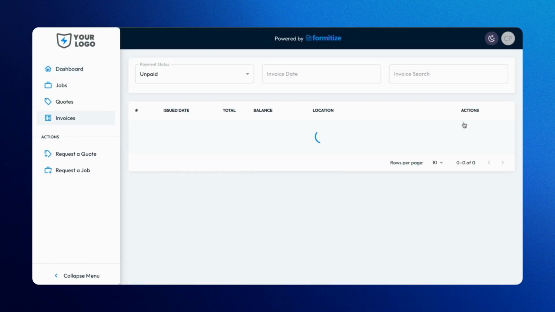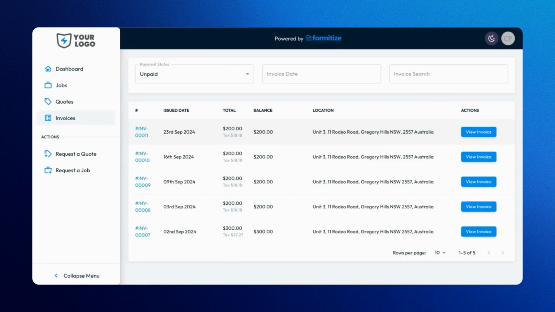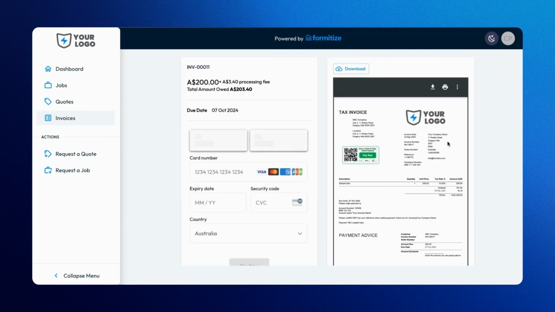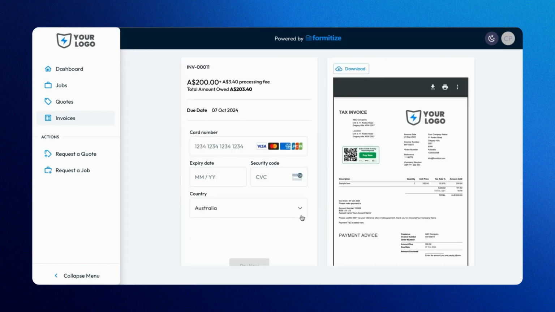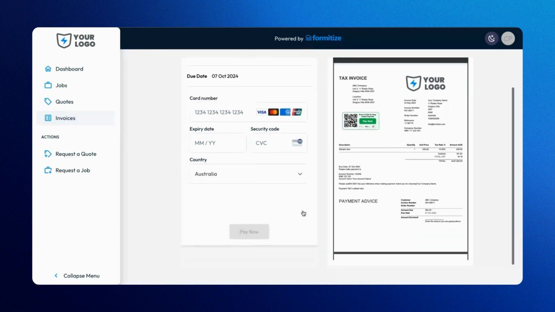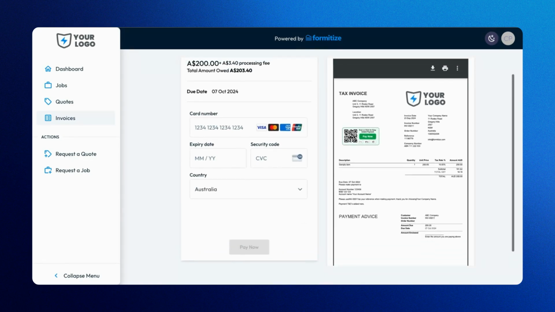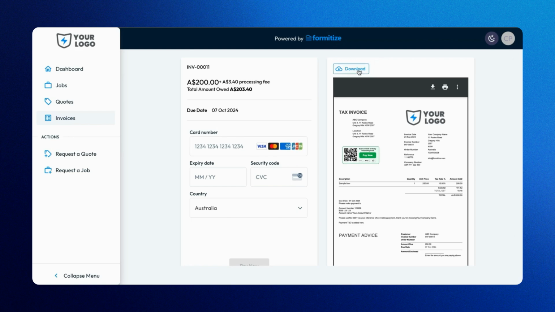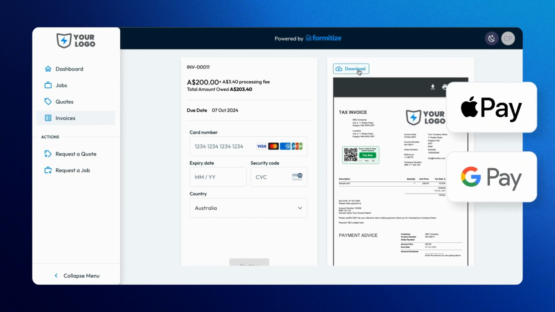Going into Invoices, it works the same way. Your customer can view all of their invoices, both paid and unpaid. If you have PayNow activated, your customers can view their invoice and click to pay. It's so easy for them, and they can use whatever payment method they prefer, including Apple Pay and Google Pay.